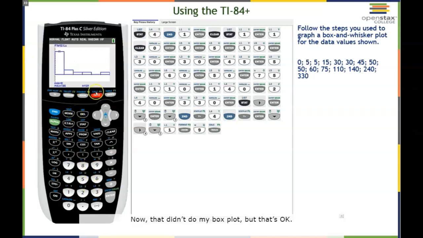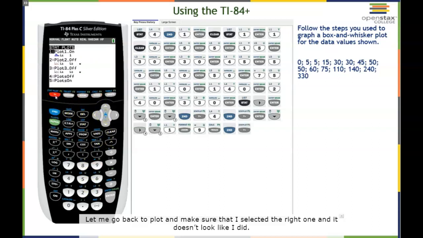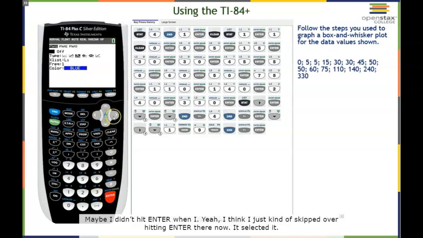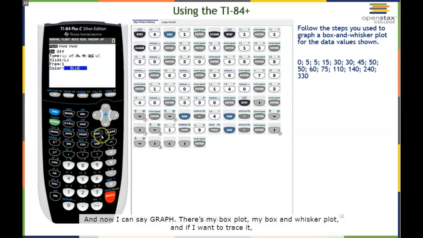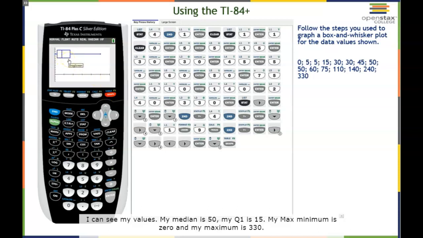And we want to set our zoom. Now that didn't do my box plot, but that's okay. Let me go back to plot and make sure that I selected the right one. And it doesn't look like I did. Maybe I just skipped over hitting enter. There, now it's selected. And now I can say graph. There's my box and whisker plot. And if I want to trace it, I can see my values. My median is 50, my Q1 is 15, my minimum is 0, and my maximum is 330.